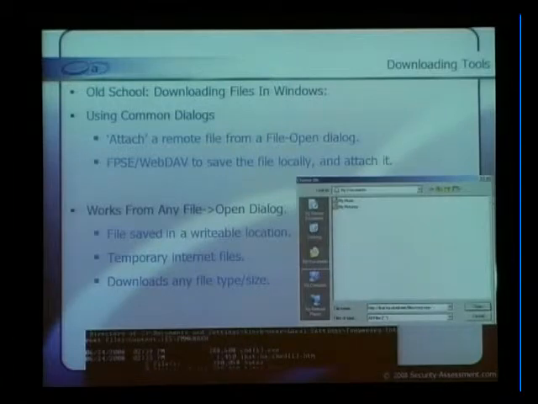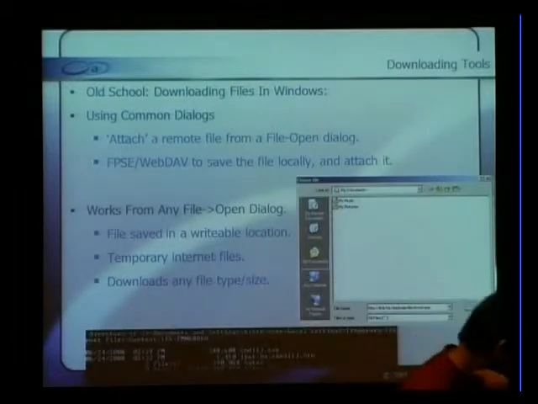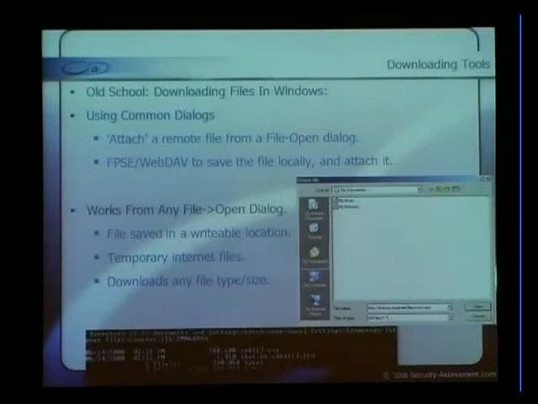So the first thing I found was that you can actually download a file using a common dialog. I didn't know you could do this. This is kind of funky Windows functionality. So if you get a choose file or a file browse, file open dialog to pop up, you can attach a remote file. So you can attach a file from http:// whatever, and Windows will use WebDAV or FPSE and download that file, save it locally, and then allow you to attach it.